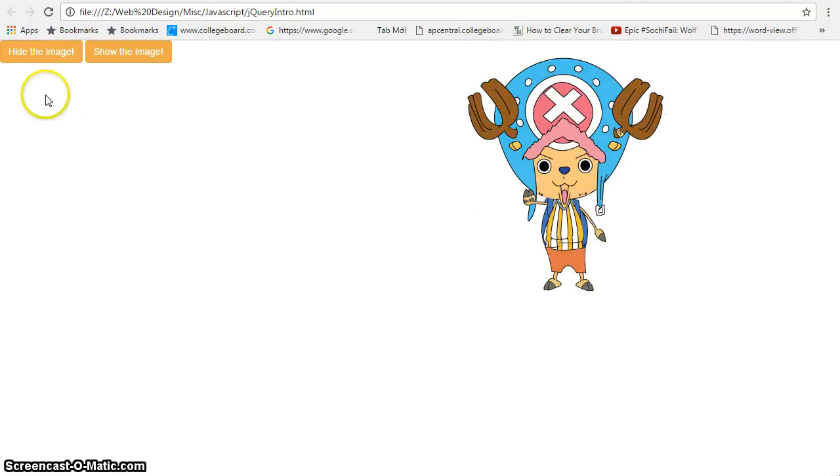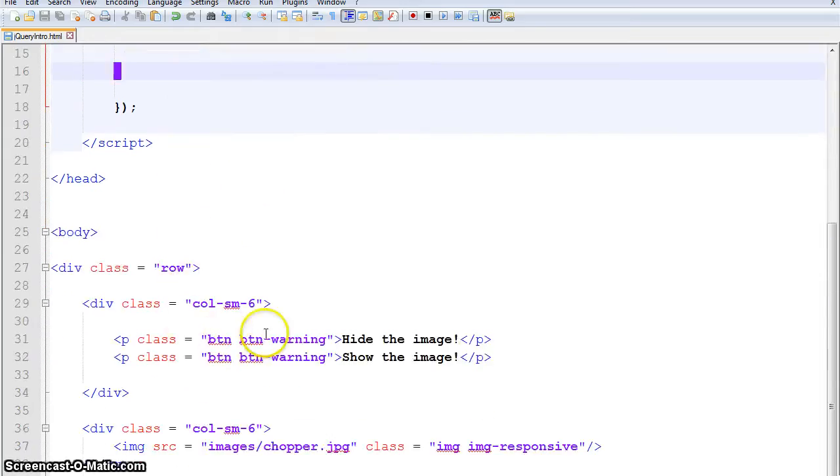Brilliant. Okay, so now I've got my two buttons. These are Bootstrap buttons, and I've got two columns. This is the first column here, and this is the second column here. And in the second column, I've got my chopper image. Alright, so that's working. Now when I click the hide the image button, which is this one, I want this image to hide. And when I click the show the image button, I want this image to show.